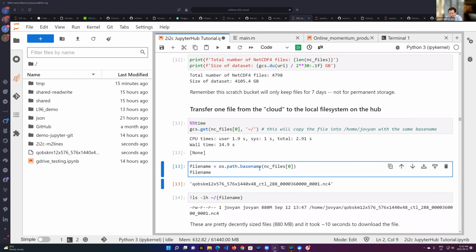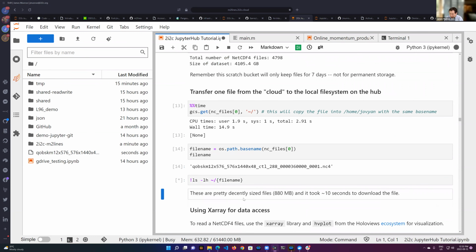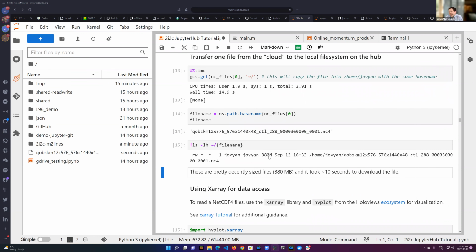So it took 15 seconds to download this file onto my local file system. Now, this file, that's its path. You can see here, if I do an ls of it, it's an 880 meg file. So it took about 10 to 15 seconds to download a gig of data. So it's a pretty nice responsive network. A gig every 10 seconds, and this is a gigabyte, not a gigabit, so it's a decent network backbone.